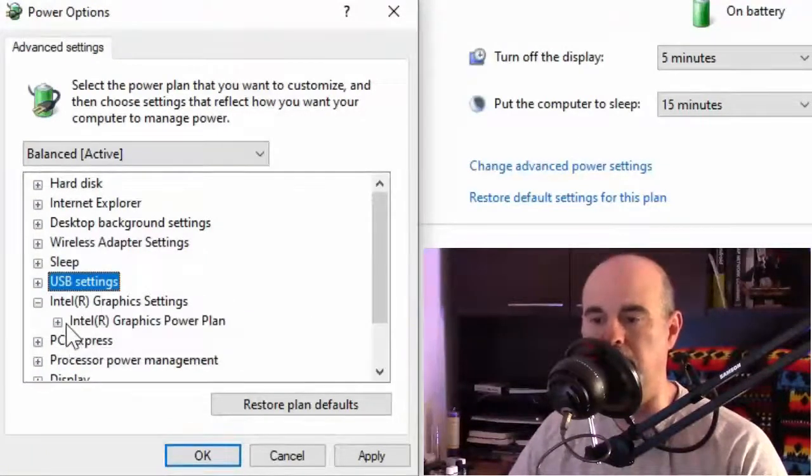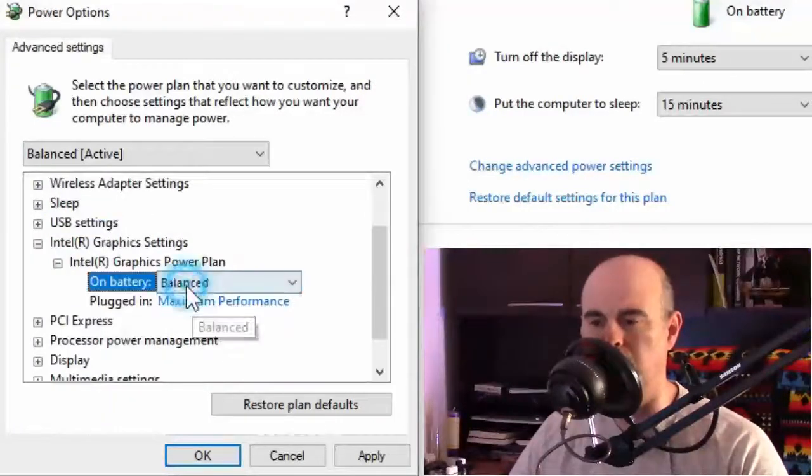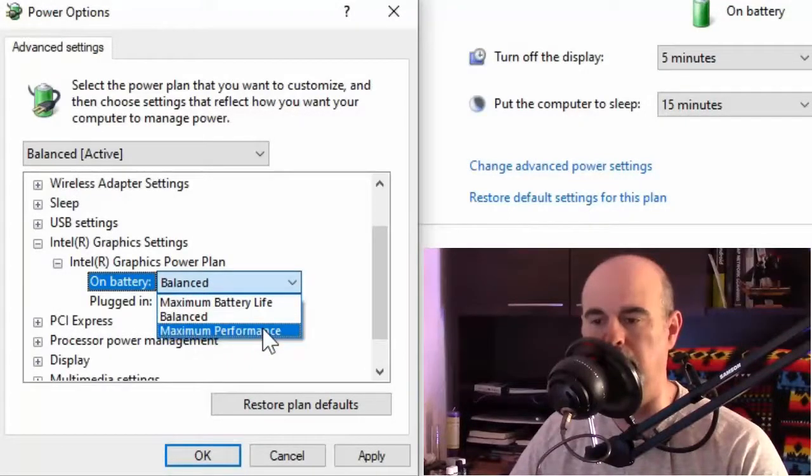With the Intel graphics setting, you have the graphics power plan, and from here you've got the options between maximum battery life or maximum performance, and then something in between.